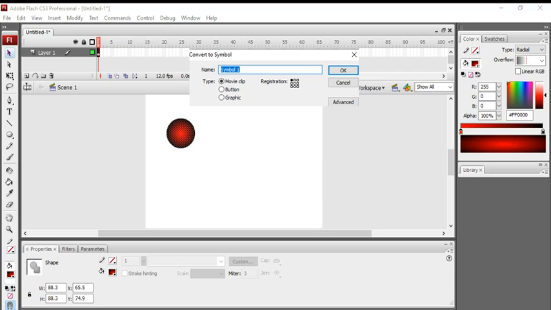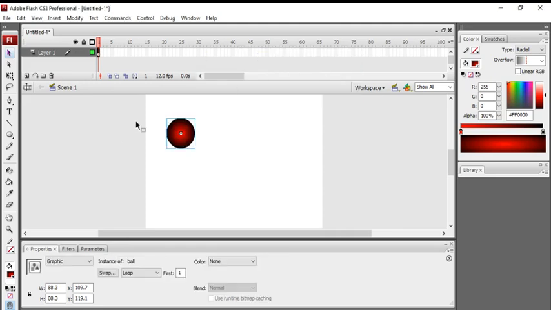For the name of it, we're just going to change the name to ball. For the registration, let's set that to the middle. What that does is it makes it so we can resize it a little bit easier. So we'll make the name ball, registration in the middle, and change that from movie clip to graphic. Then click OK. To make the timeline easier to view, we're going to modify the size of this. Come over here to the upper right-hand side of the timeline, click that little menu and change that to large.